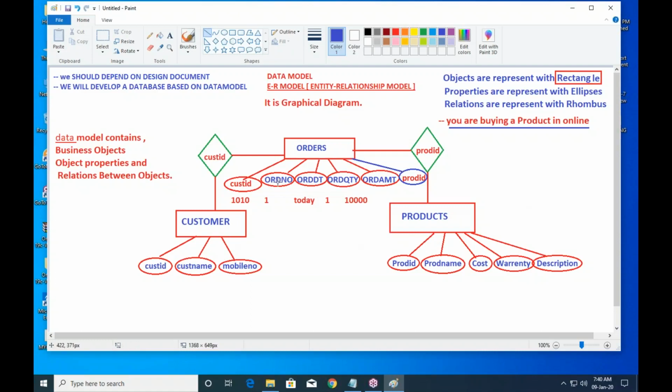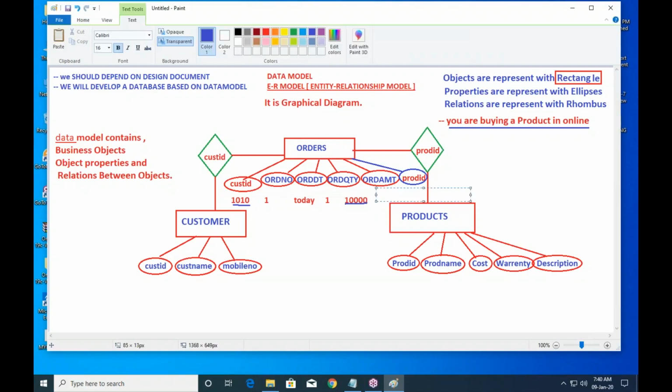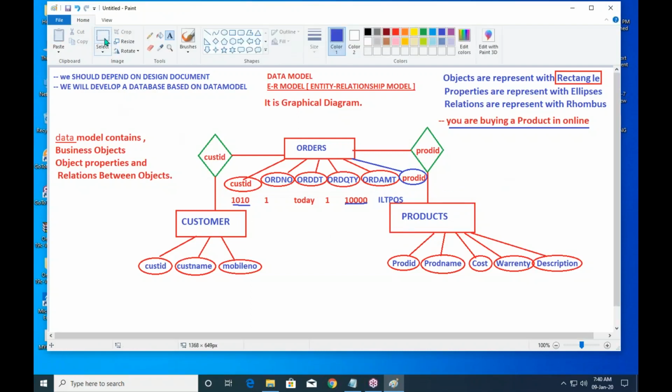Now see, listen carefully guys. This is the customer. He made an order for one product today. His payment is 10,000 and which product did he order? Here I am giving the product code. The product code is ILTPQS. This is the complete one line of information in your customer order table. This is the complete information from your orders table. So just let me move this.